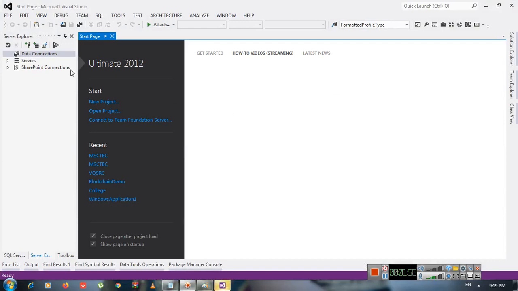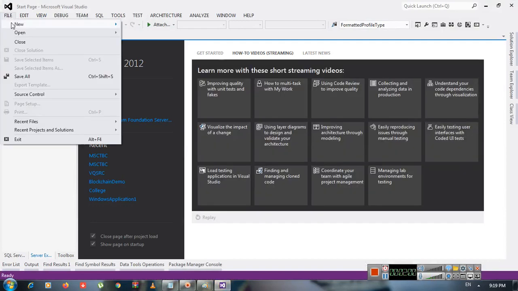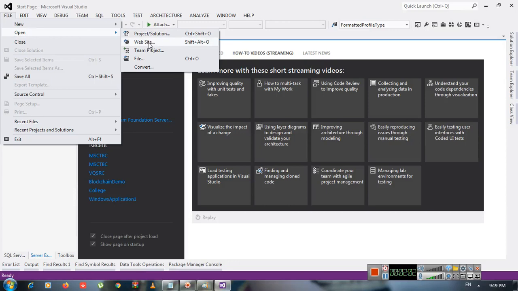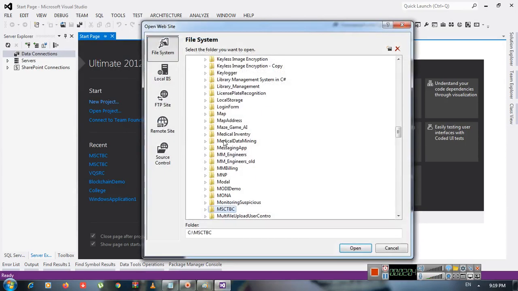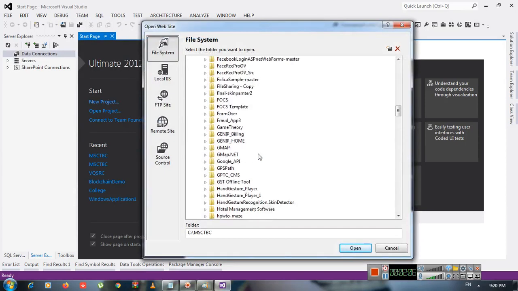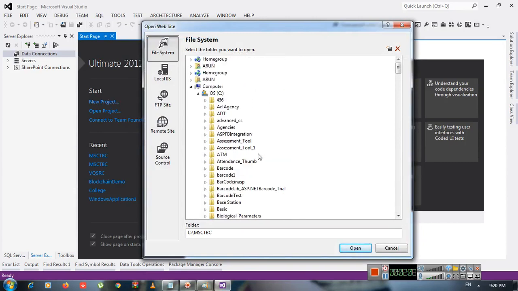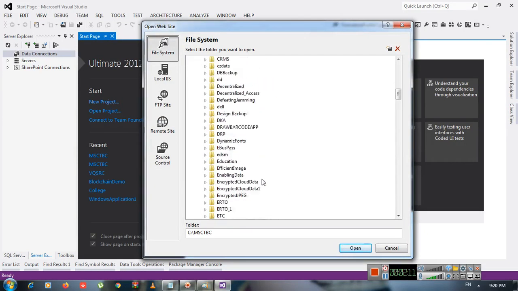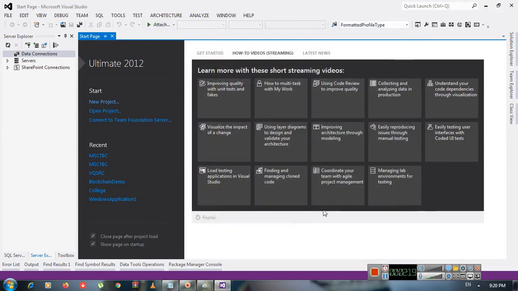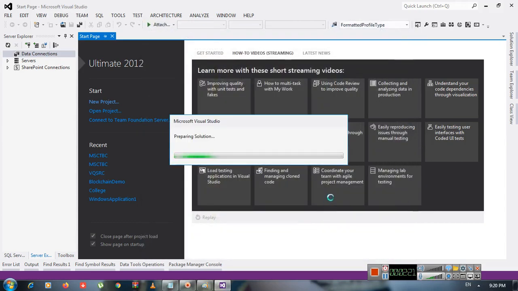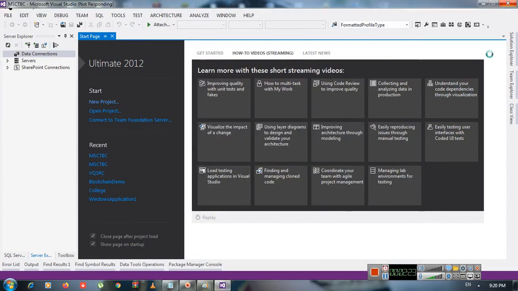So this is the main IDE. Go to File, then Open, and inside this I'm going to select a website. Your project folder is placed in C drive, in a folder called MSc TBC. I have selected the project folder and clicked open. All your project related files will be loaded, and you can see all the files in the Solution Explorer window.